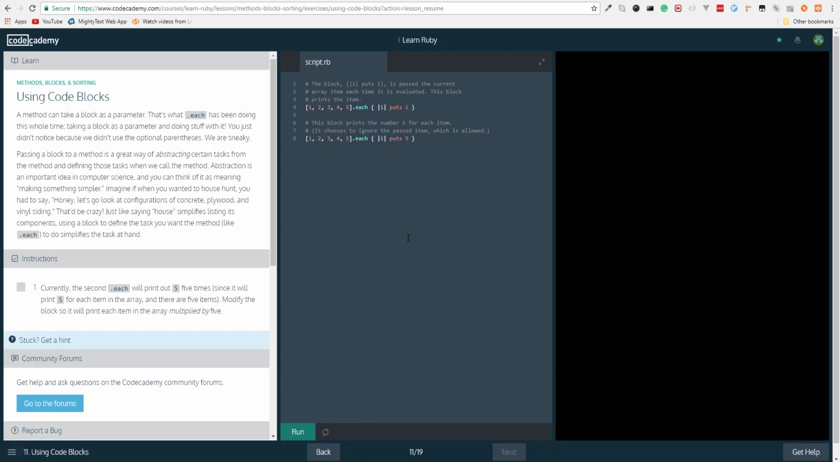So passing a block to a method is a great way of abstracting certain tasks from the method and defining those tasks when we call the method. Abstraction is an important idea in computer science, and you can think of it as meaning making something simpler. Imagine if when you wanted to house hunt, you had to say, honey, let's go look at configurations of concrete, plywood, and vinyl siding. That'd be pretty crazy. Just like saying house simplifies listing its components, using a block to define the task you want, the method, like .each, to do simplifies the task at hand.